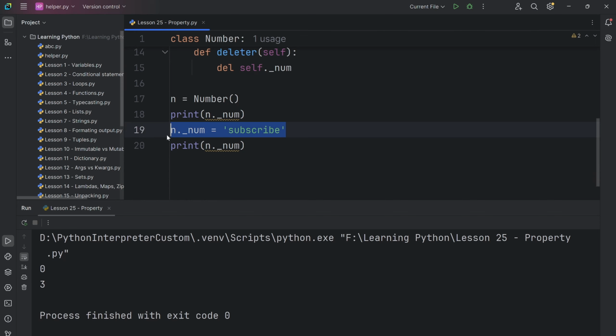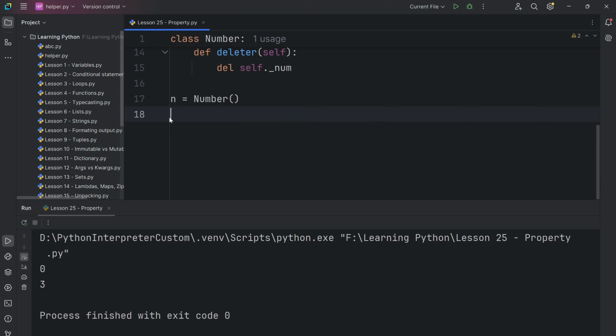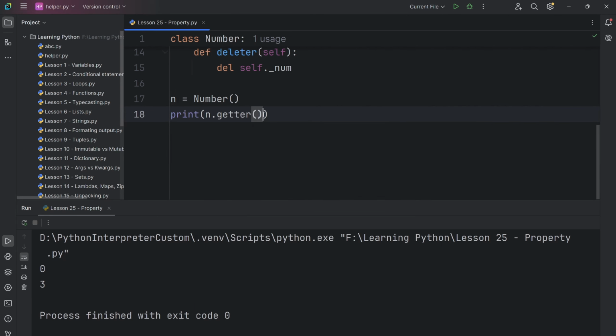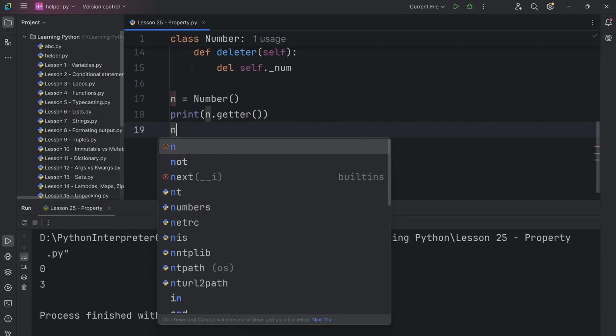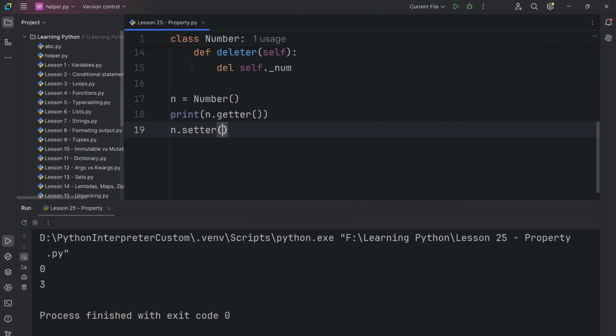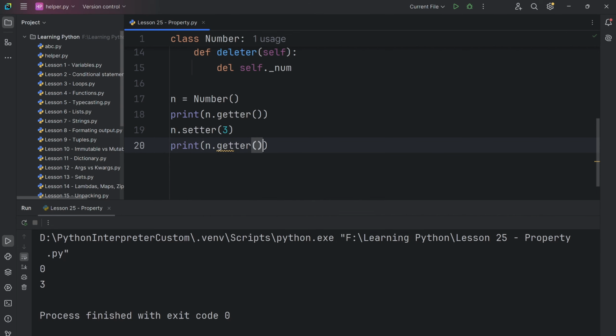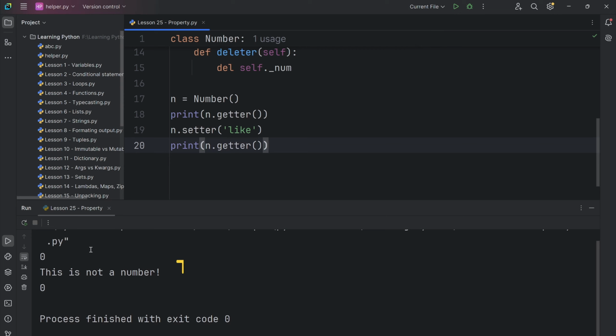Now, if I use the setter to set my value to this n, print n.getter and n.setter, and here pass, for example, 3, and print n.getter. Now when I run, it works like before, but if I run, for example, here like this, it tells you this is not a number.